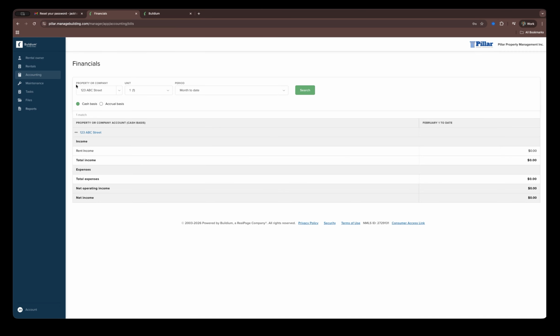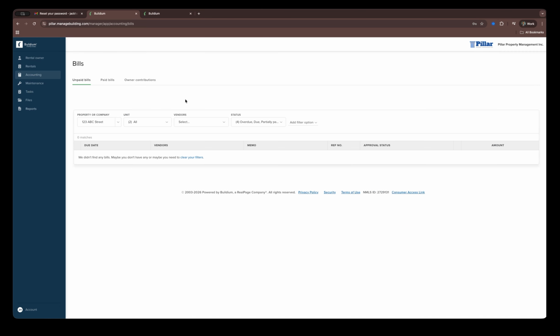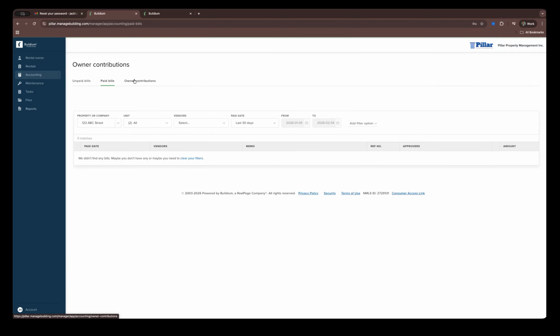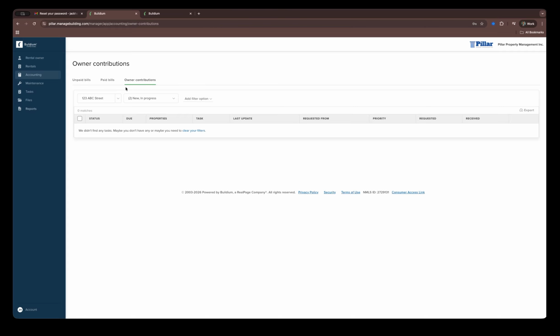For bills, if you click that, you'll find your bill section here. You have unpaid bills, paid bills, and owner contributions. Seeing as how this is just an example rental, nothing in here to present, but this is where you can find any and all unpaid bills, paid bills, and owner contributions.